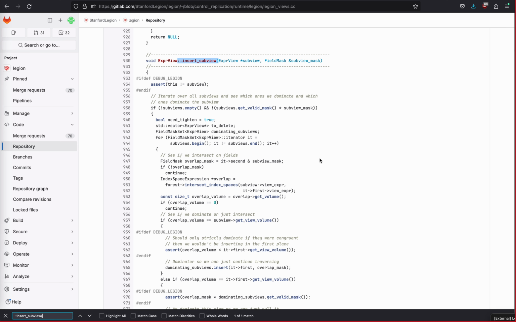I didn't feel like it was worth the complexity of trying to implement hand-over-hand locking as we do this insertion. It was just a little too complicated and not worth it for the performance gain that you would get.